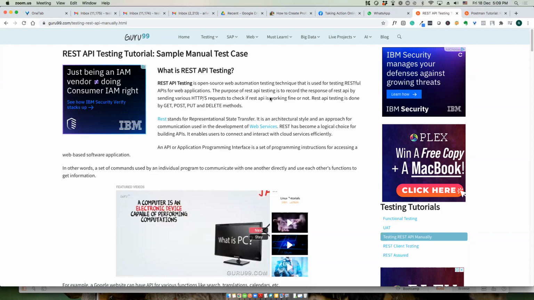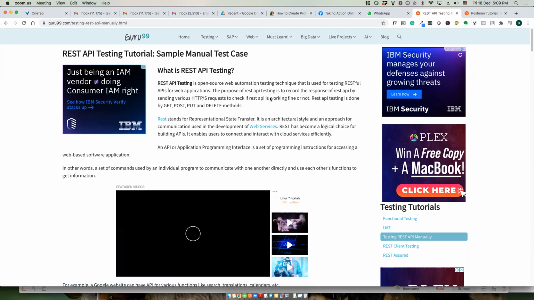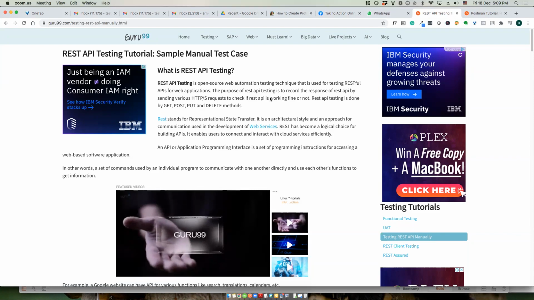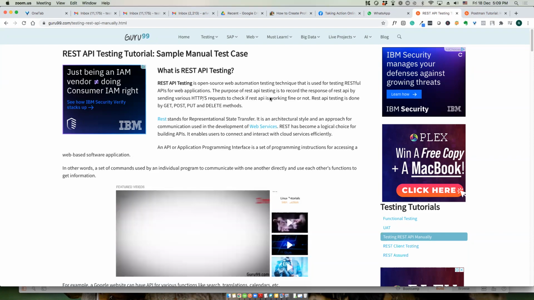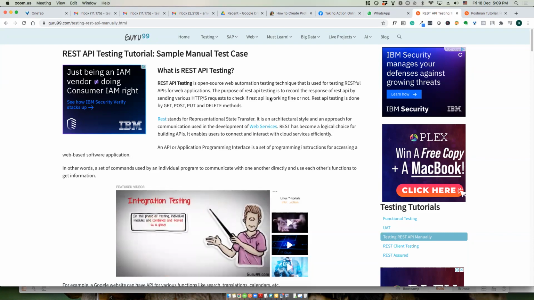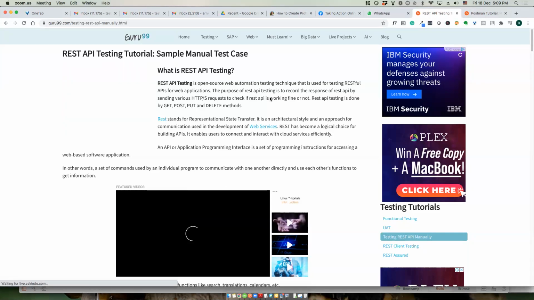Sir, is there any relationship between API test and SQL database? No, there is no relation. SQL is basically you are directly accessing the database, right? With SQL you connect to the database and directly run queries on the database. So that is basically direct access.